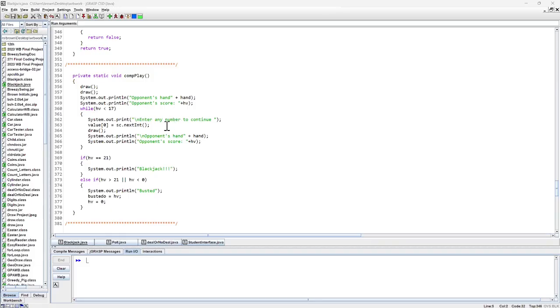So this "enter any number to continue" is basically kind of to slow the drawing down so that it's not all drawing at the same time. If I were to remove this "enter any number to continue," it's just going to keep drawing and printing out statements, and you won't understand what's going on. You won't understand what your opponent has. So this is just an easier way to see what's going on with your opponent.